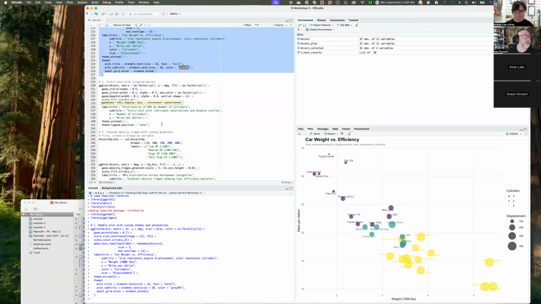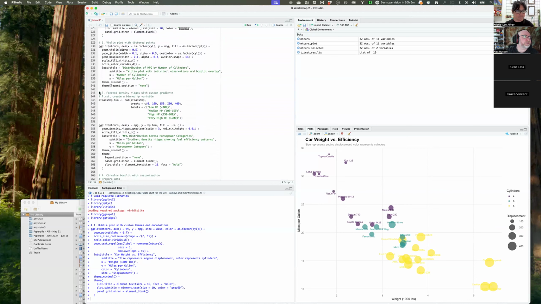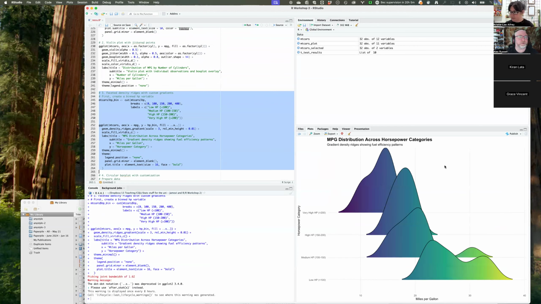What's another one? Violin plot with jittered points I've already done. Faceted density ridges. I think this is the cool one I was looking for. So that's this. All right. So I'll run this and then I'll also show you a common little R issue that pops up. There's my faceted gradient density ridges. That's pretty. So you see, extending from that early basic stuff we did into, hey, check this out. Mum, look what I can do. It's kind of fun.